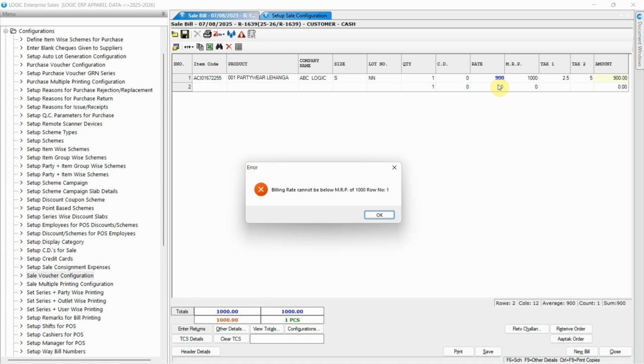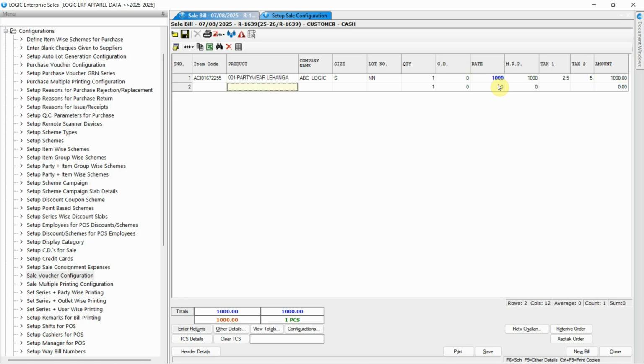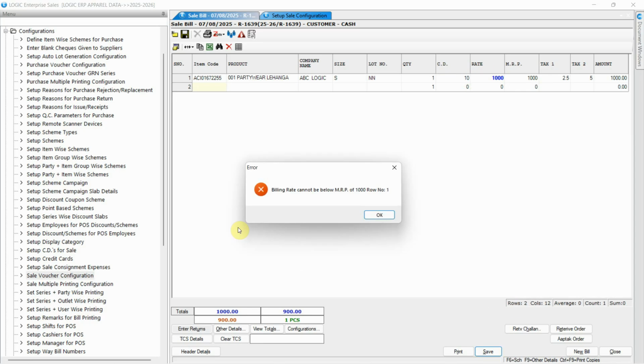Upon doing so, the system immediately triggers an error message stating that the billing rate cannot be less than the MRP. Next, we apply a CD% to reduce the effective billing rate below the MRP and attempt to save the bill. Once again, the system displays an error message indicating that the billing rate cannot be below the MRP. This confirms that the system is now validating the MRP based on the billing rate after applying the discount.